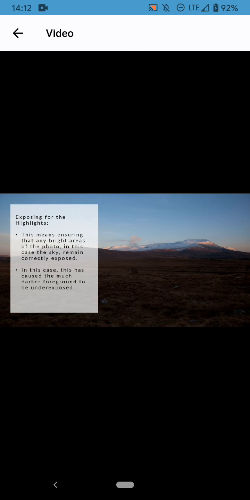Now, you might look at this photograph and think to yourself, well, that's okay, we can bring up this shadow detail afterwards. But the problem with doing that is that when you brighten up shadows in a digital photograph, you begin to reveal noise. So this is something that we want to avoid.